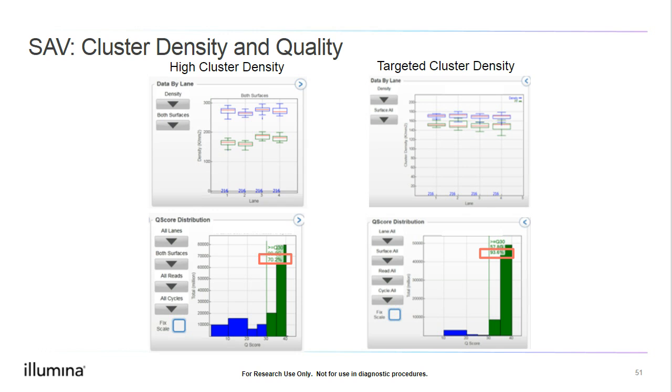Let's look at a side-by-side comparison of a high cluster density run and a targeted cluster density run. The left is the same run data from the previous slide, and the right is the same library, but with cluster density in the ideal range. In the high cluster density run, the Q30 is just slightly above 70%. But in the run with the ideal cluster density, the Q30 is significantly improved at 93%.